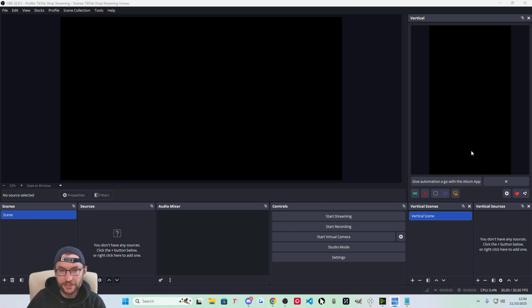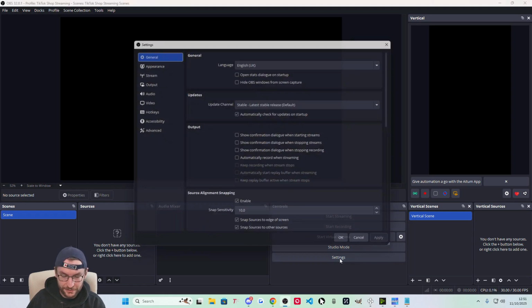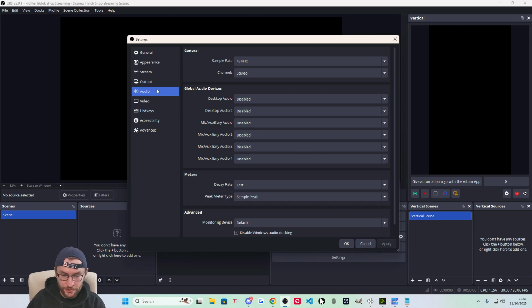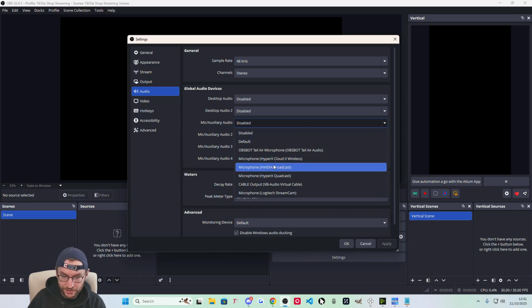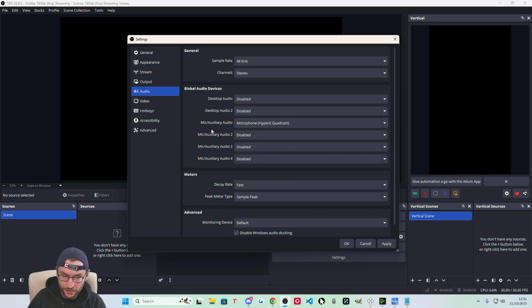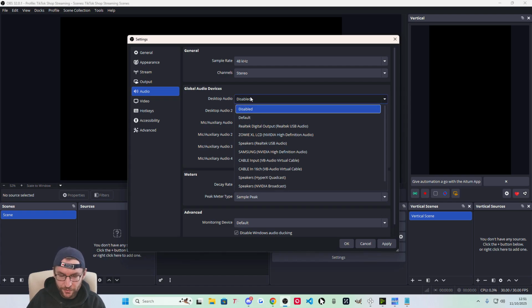So basically what we're going to do is set up this vertical canvas and then send it to the TikTok Shop Live Manager. And we need to start with audio by clicking on settings or file settings and head to the audio option. Most important thing is our microphone, so just click on the microphone option and find the relevant mic. For me, that's my Quadcast. As I mentioned earlier, we won't necessarily be playing any audio from our PC speakers or headset, but let's do this anyway just for best practice.